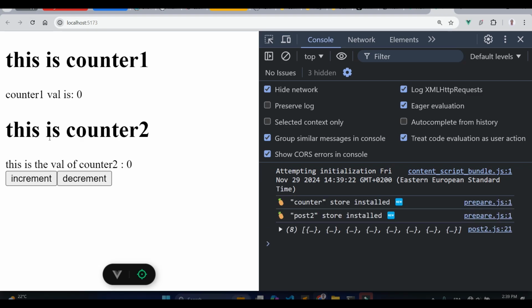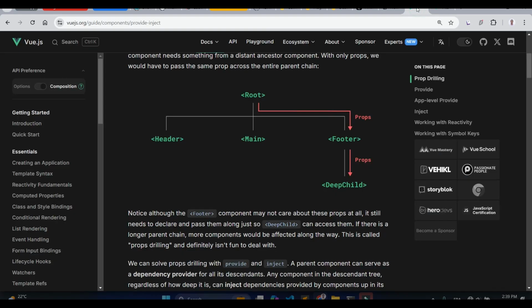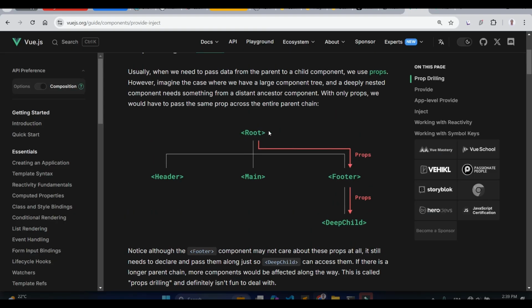And then right here, you can see the counter1 val is 0, and the val of counter2 is 0. If I click increment, you can see that actually we are incrementing the count. And we use prop drilling. You can see the root component is the home page, and then we got counter1 right here. And then we pass data from the counter1 component to the counter2 component. Yeah, and this is what we call prop drilling.